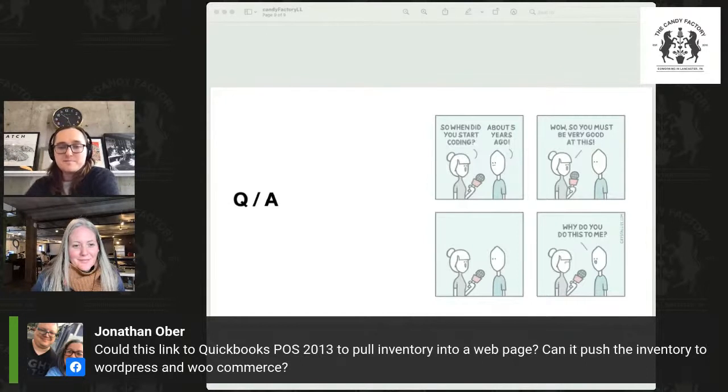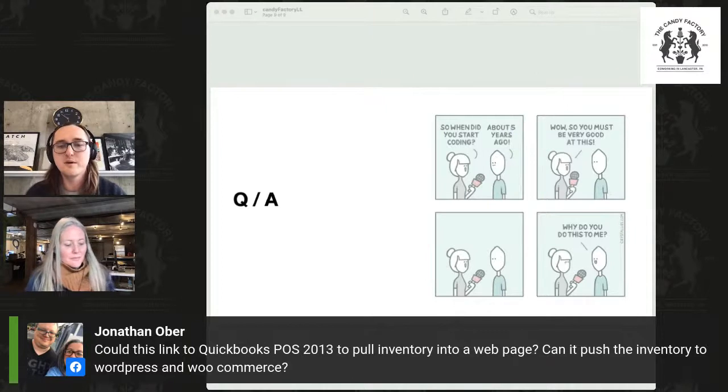Could this link to QuickBooks Point of Sale 2013 and pull inventory into a web page? Can you push inventory to WordPress and WooCommerce? Yeah, I think as long as QuickBooks has an API that you can pull from, you get your data from QuickBooks, put it into this central location, and then push that out to WordPress and WooCommerce. So it can definitely be a middle ground that you use to tie those together.